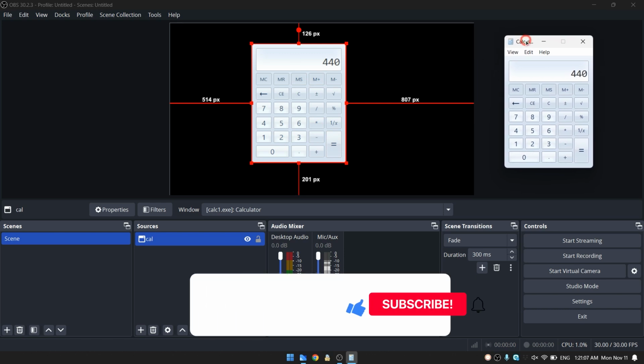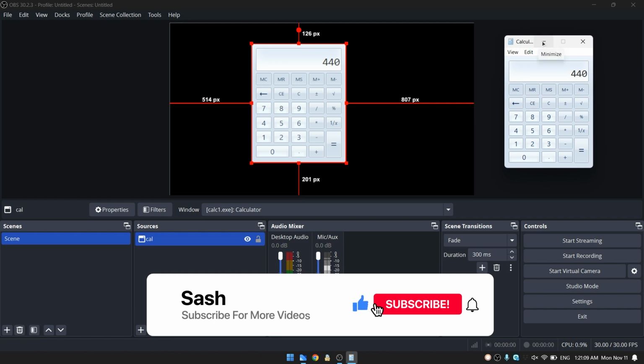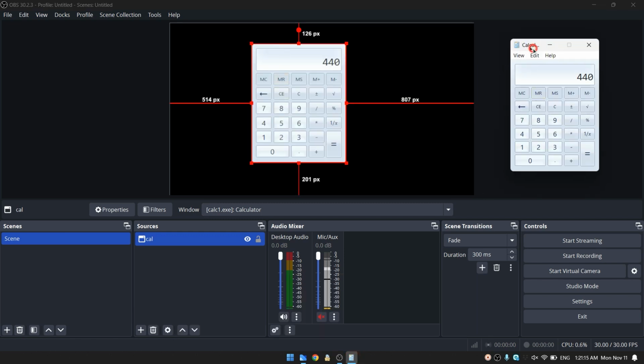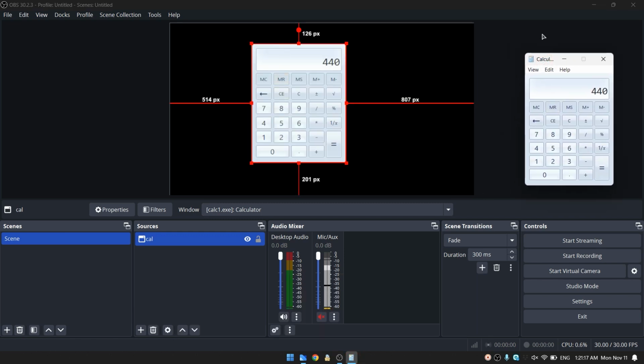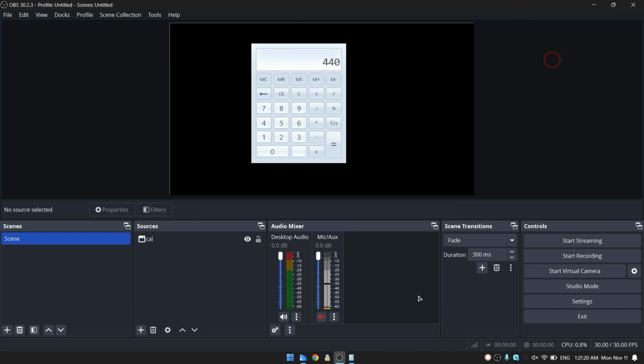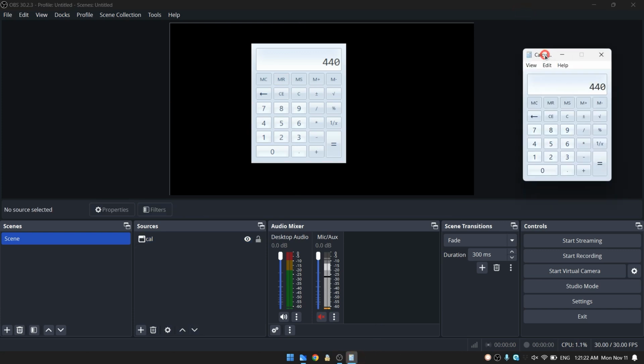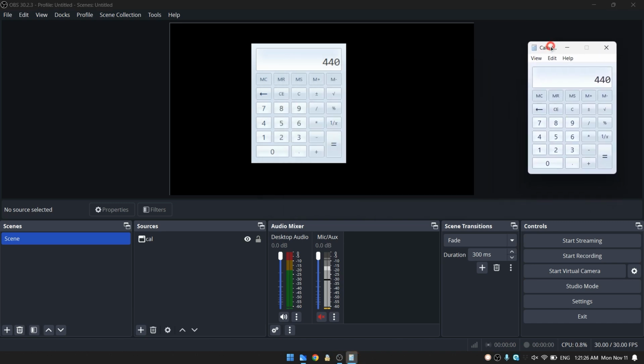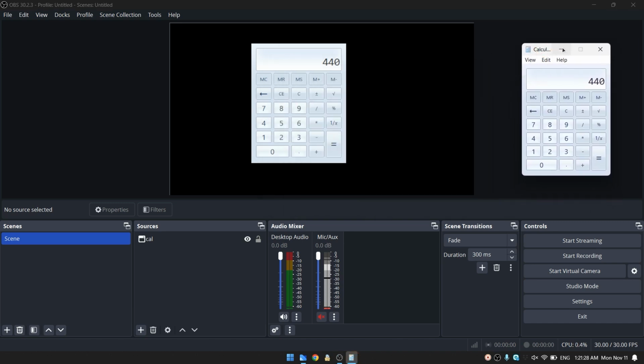Just remember the tip I mentioned at the beginning. If you minimize your window, it will also disappear from the OBS screen. So make sure not to minimize it. We can either keep it in the background, or if you have a second monitor, you can move it there.